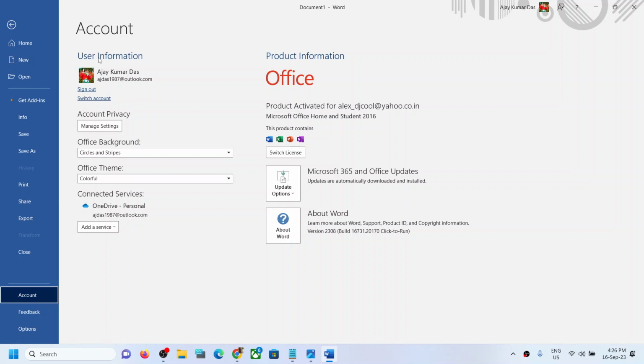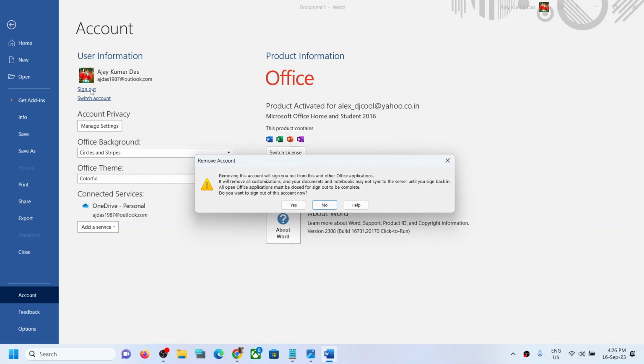Now over here, you will see user information, and under user information, you might see an error in yellow color, which may say fix your account. So you don't have to click on fix account. You simply have to click on sign out. So click on sign out. Click on yes.